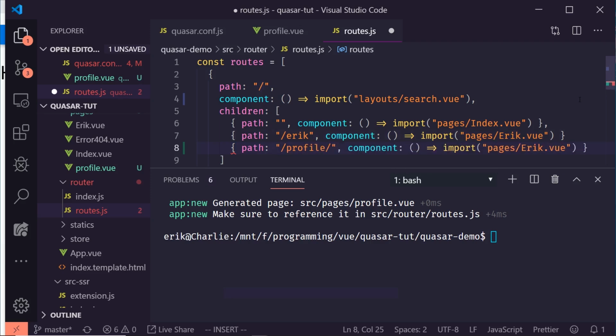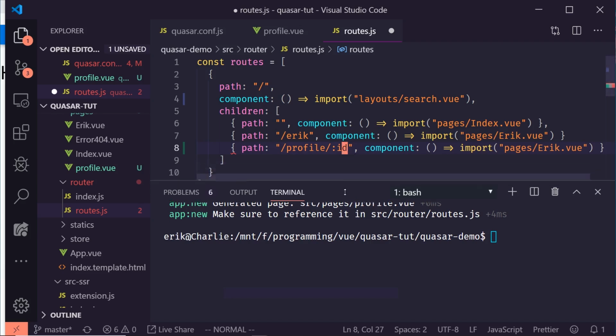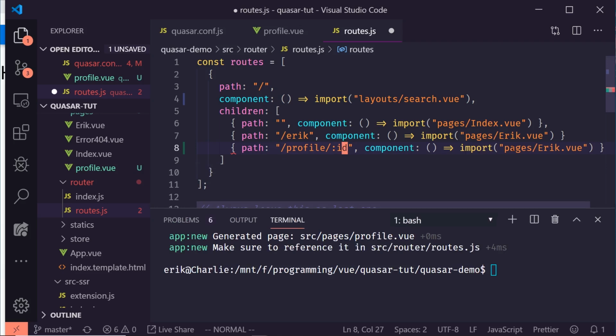And I want this profile to have this ID. So this is just common inside Vue.js with this :id, and that means we're going to have some parameters that we can pass to it. And we're going to use the profile.view.